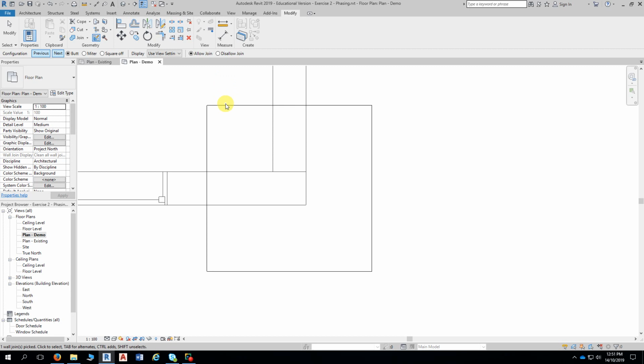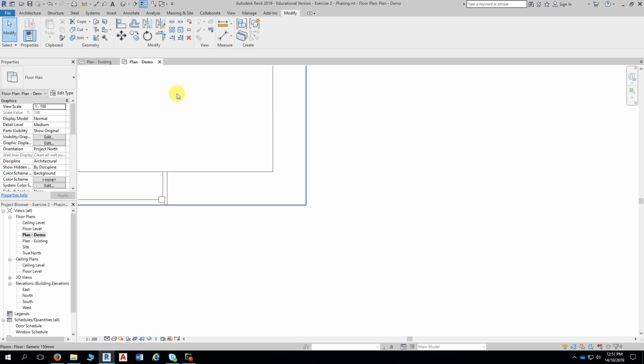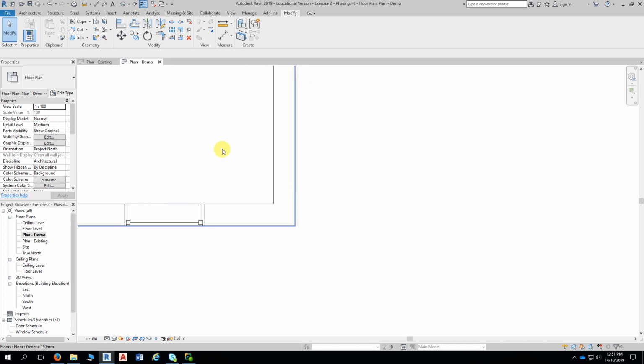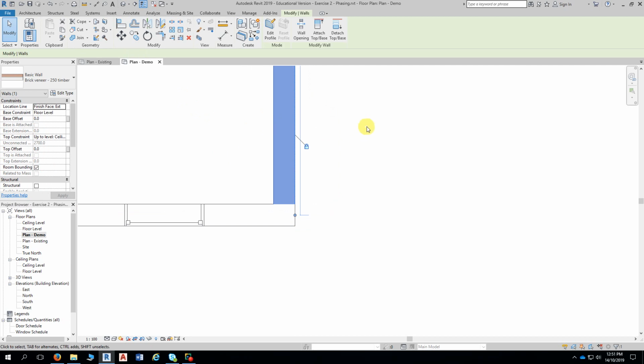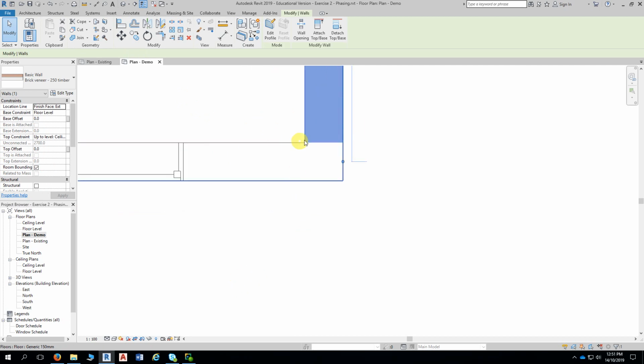So the idea is that we want to change the join order so that this line is running through here horizontally. Once you've done that, just hit the escape key a couple of times. When you select the wall again, you'll have that situation there. So we've changed the join order.